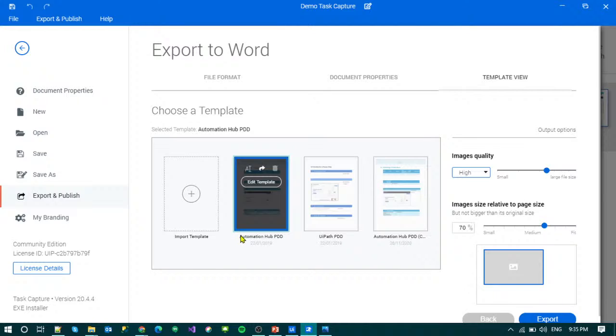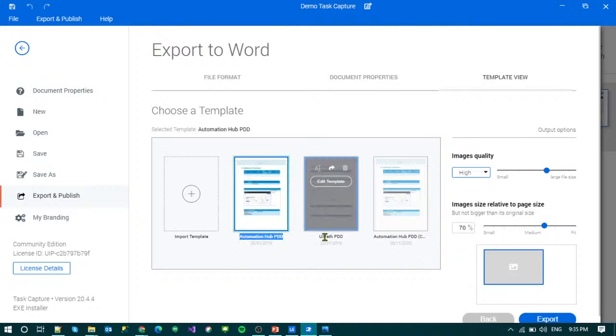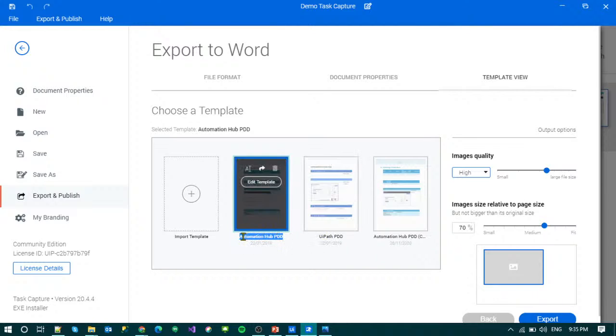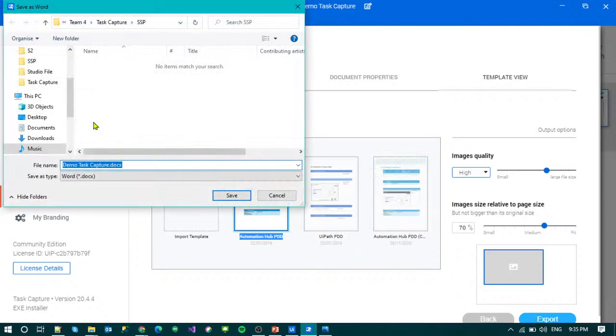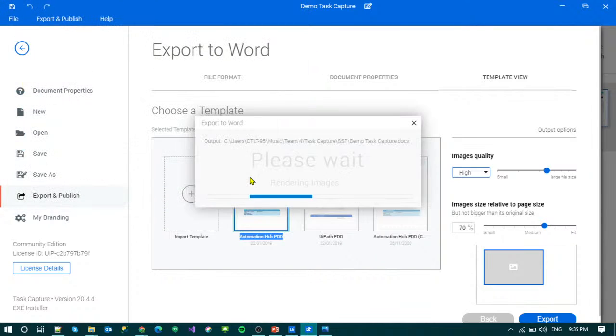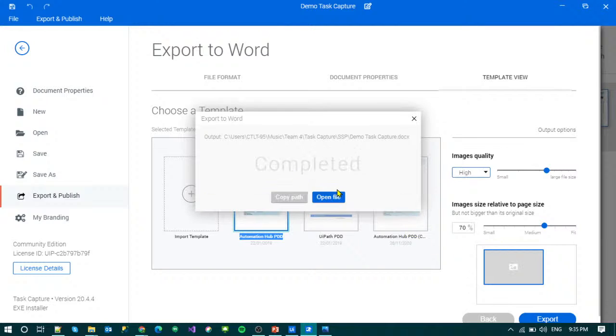So here we have the default things, Automation Hub and UiPath PDD. Automation Hub, as I said, we can upload the document into Automation Hub also. That we can do from here. And PDD, if I say PDD, this will be stored in the local folder. And I would like to export. So we can give any location here. Yeah, once I saved it, I can see the document. I would like to open it directly.